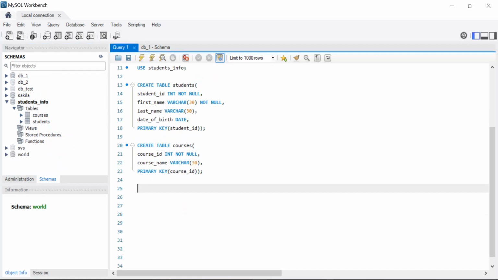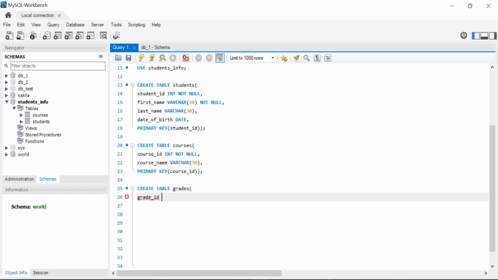And now we create a third table. We call it CREATE TABLE, I call it grades. It will have also grade ID. So the grade ID will be int and not null. We'll also have the student ID, and it will be int also.